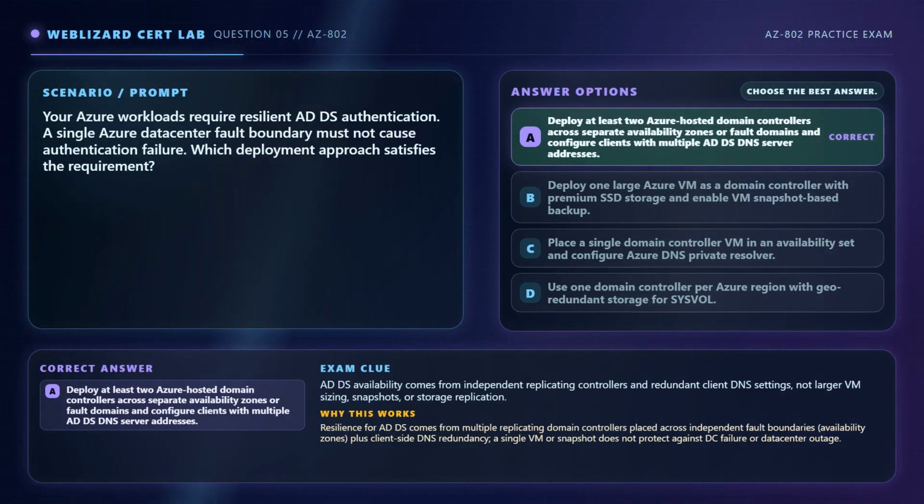client-side DNS redundancy. A single VM or snapshot does not protect against DC failure or data center outage. AD-DS availability comes from independent replicating controllers and redundant client DNS settings, not larger VM sizing, snapshots, or storage replication.